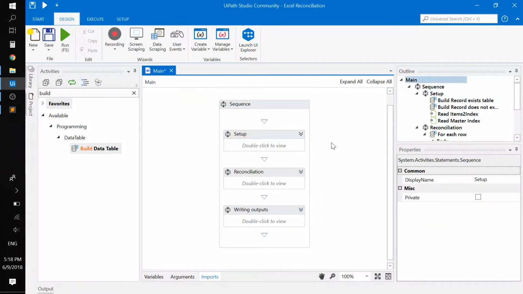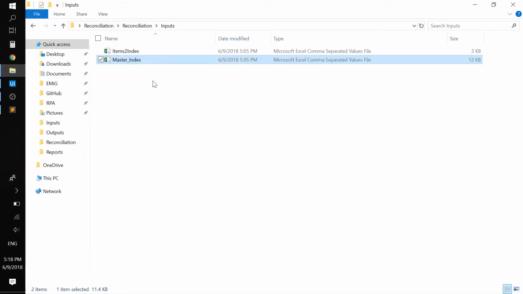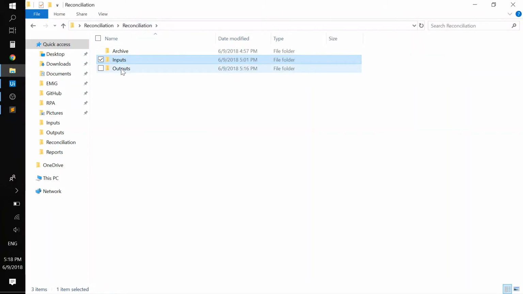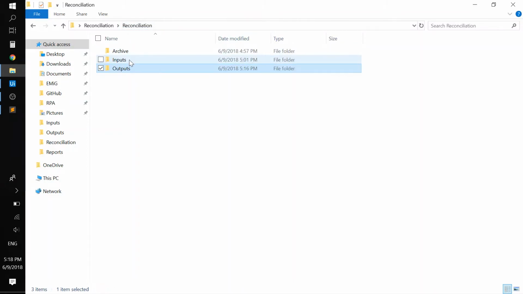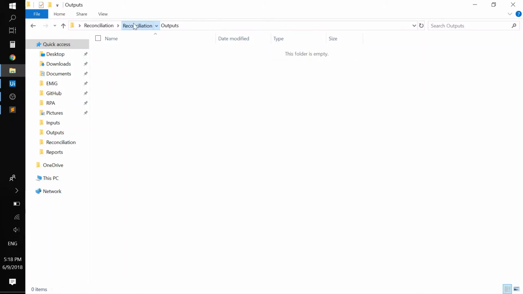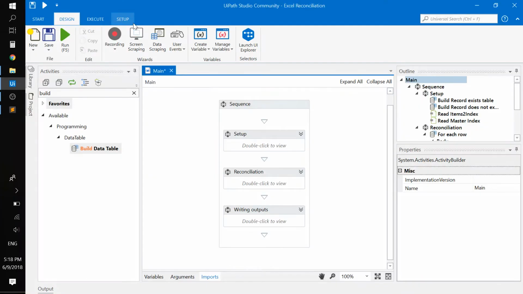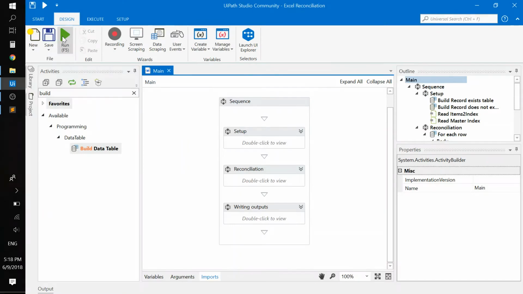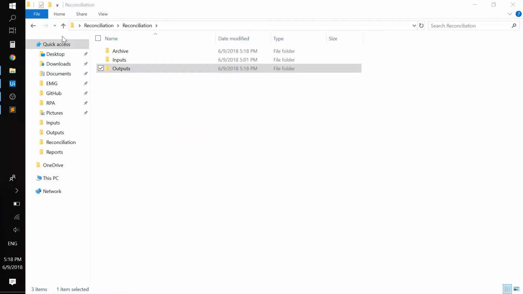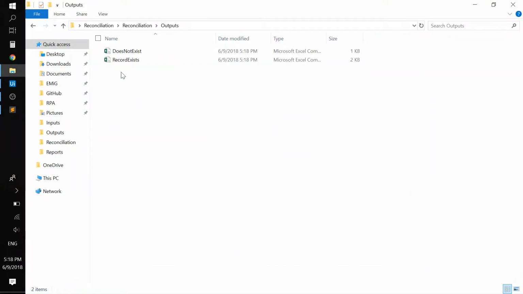Alright. So let me go to my folders here. And in this output folder, I'm just going to move these two to archive over here. So we see there's no output already in there. Save this file and let's run it.